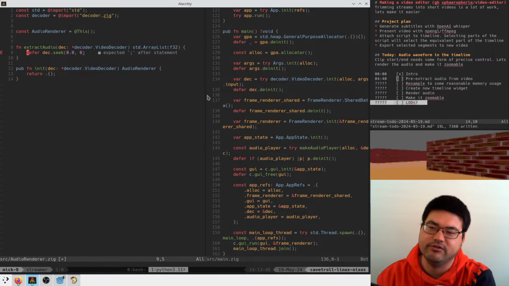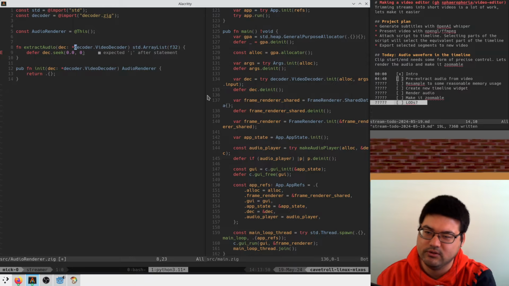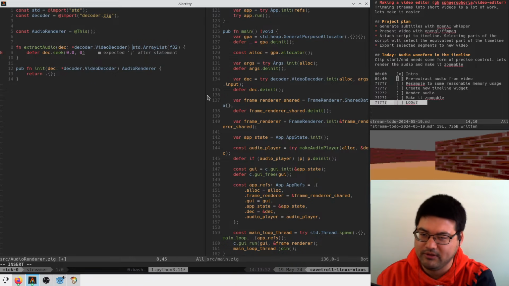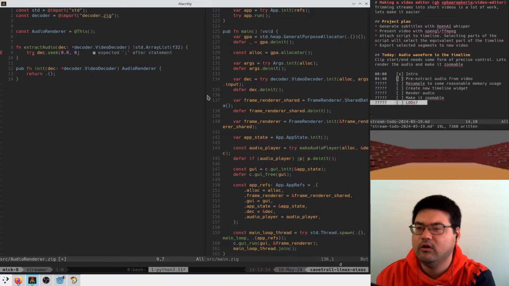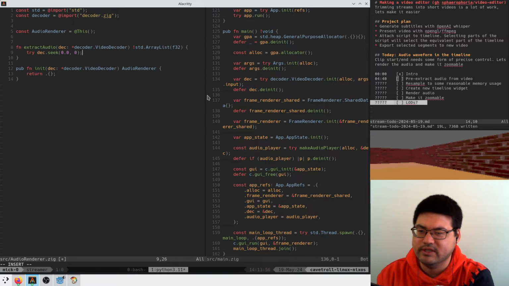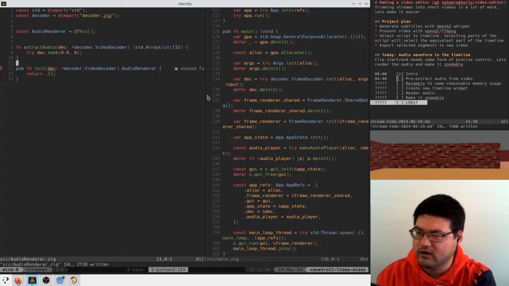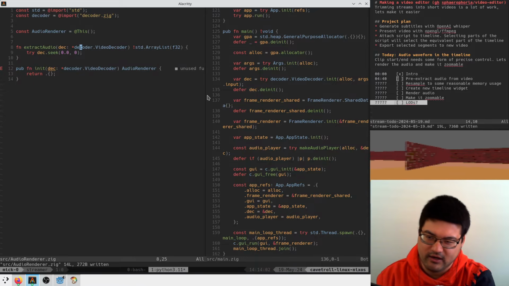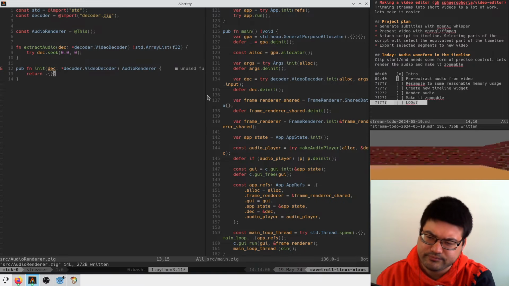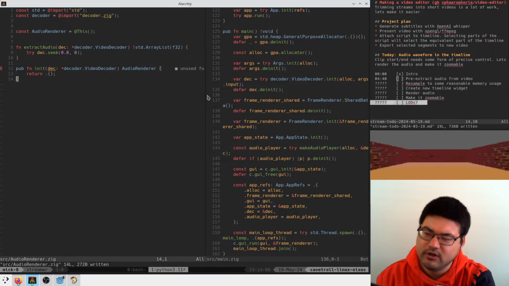I guess we can't defer like this because I would like this to propagate the error on failure. So we'll just do this at the end and figure it out. It's weird that you can't return errors from defer blocks, but I guess I get it. Yeah, it actually does make sense. So I don't know how you would implement that.